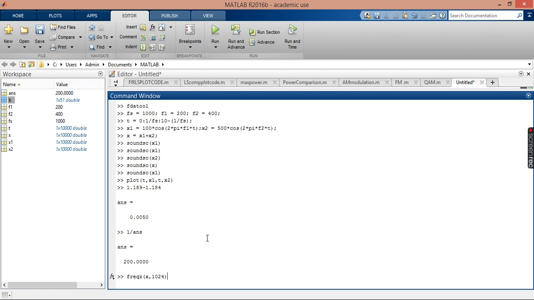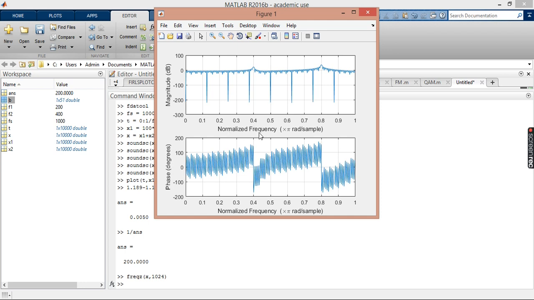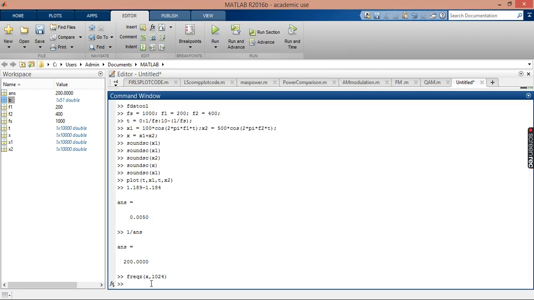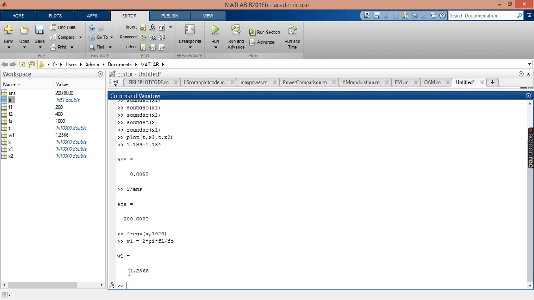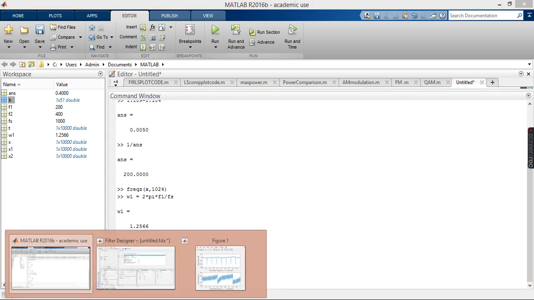So this was my X signal. Let's see what it returns. We have a normalized frequency scale over here, which is 2 pi multiplied by f over fs. Let me write this normalized frequency: omega 1 is 2 pi f1 divided by fs. This is 1.2566, and what is omega 1 by pi? That's my 0.4.